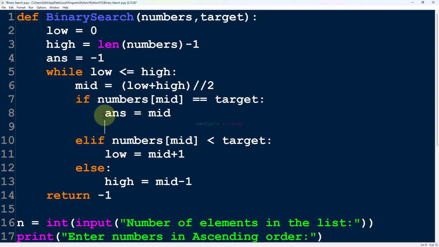To search in the right side, we need to take low equal to mid plus 1. And here, we need to return answer. If target is found, then this function will return the last occurrence of the target element. If target is not found, then it will return -1. That's why initially I took answer as -1. So no need to change anything else. Let's save this and execute this.